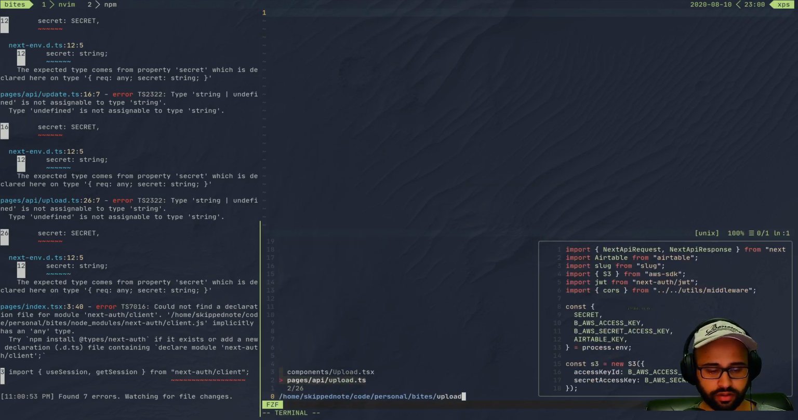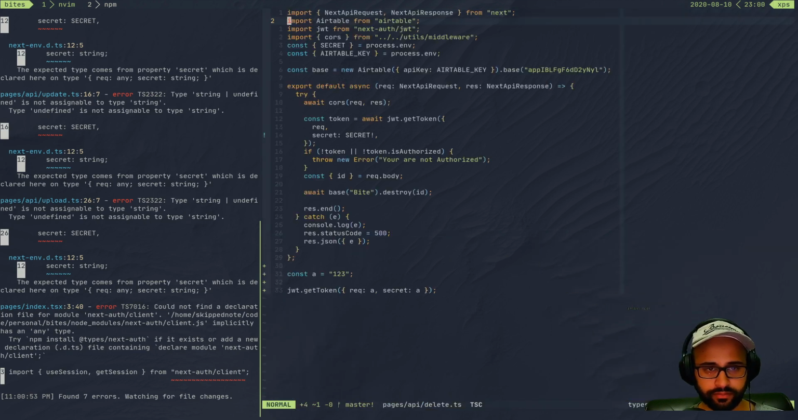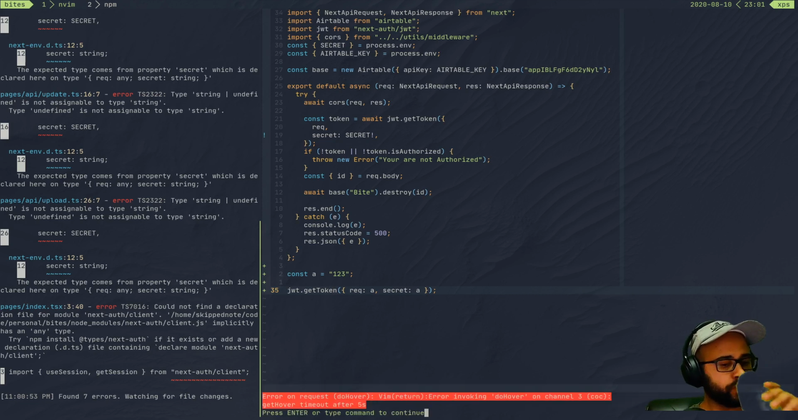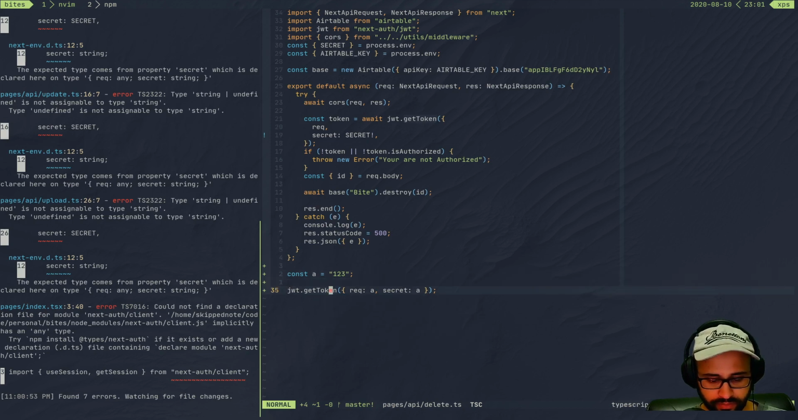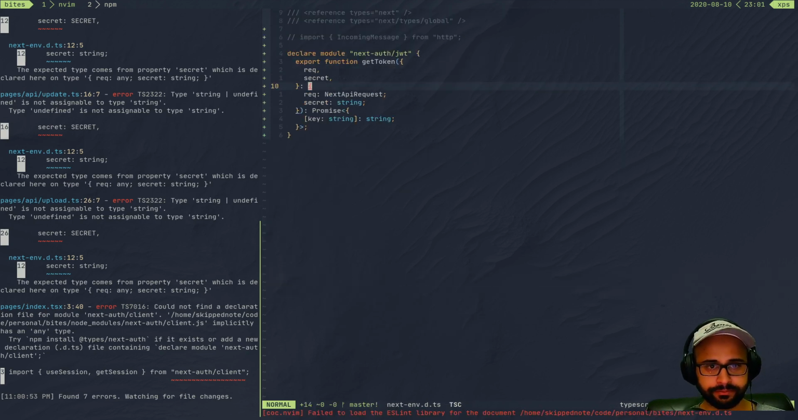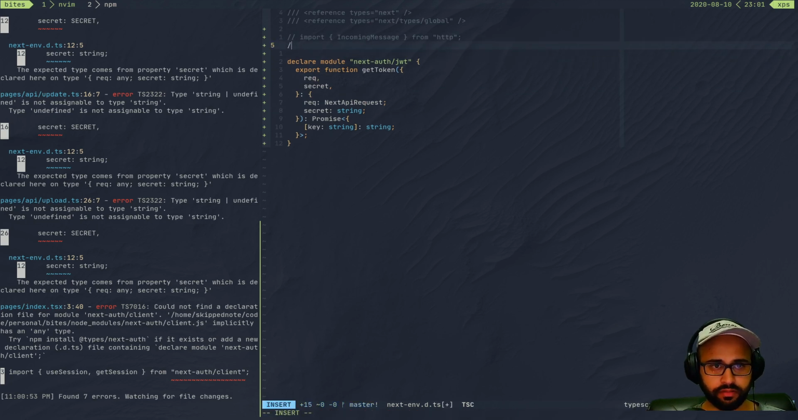So if we go to, I think it was delete instead. Yeah, let's see. So get token, no autocompletion now. Yeah, it's doing any still. So let's go to the type definition. Can I import it? Let's see if I can import it, import from next, NextApiRequest, right? So something like this.